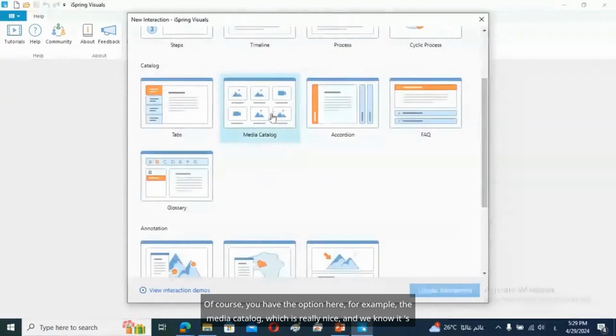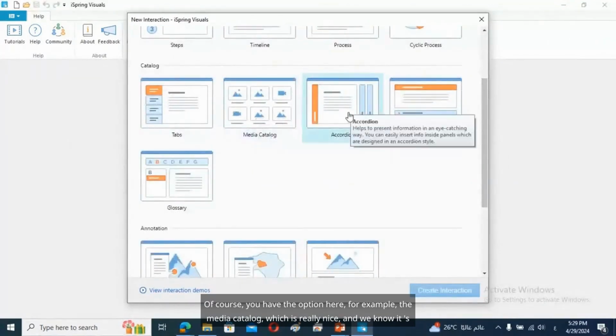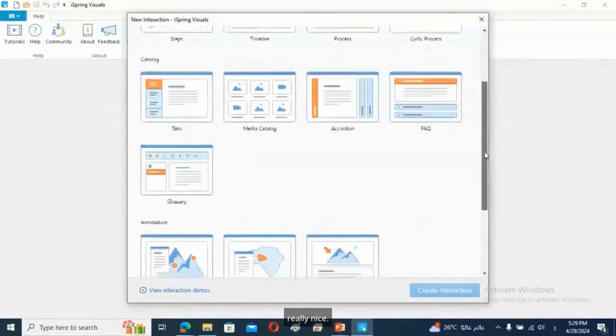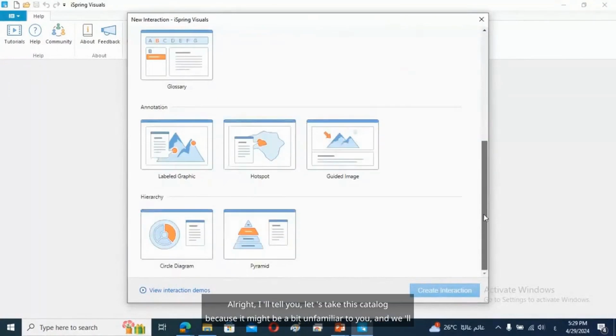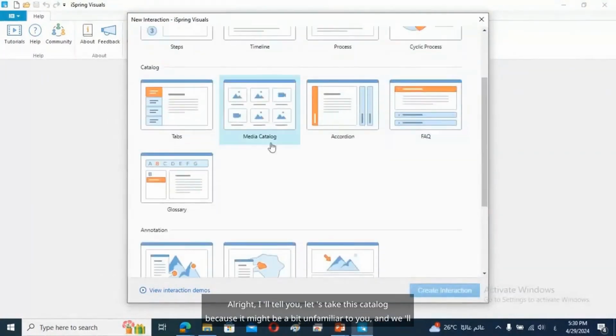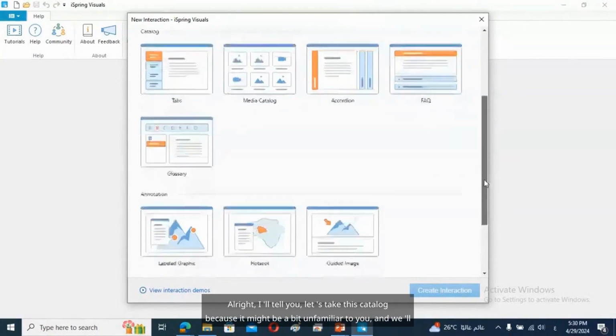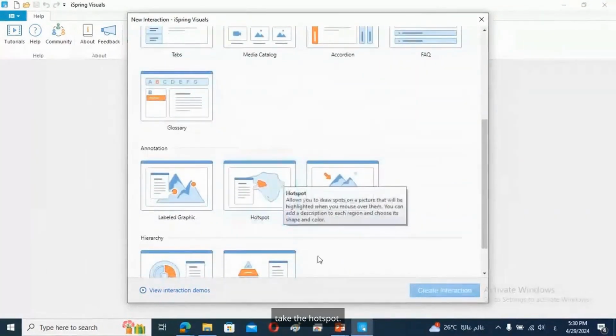Of course, you have the option here, for example, the media catalog, which is really nice. And there's something else that's also really nice. I'm not sure what to pick exactly. All right, I'll tell you. Let's take this catalog because it might be a bit unfamiliar to you, and we'll take the hotspot.